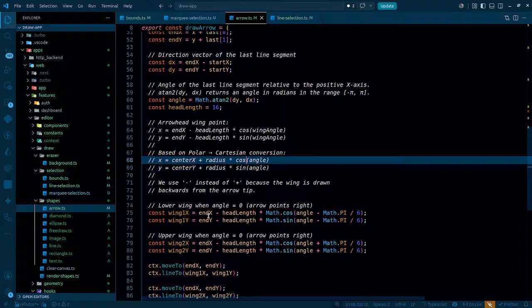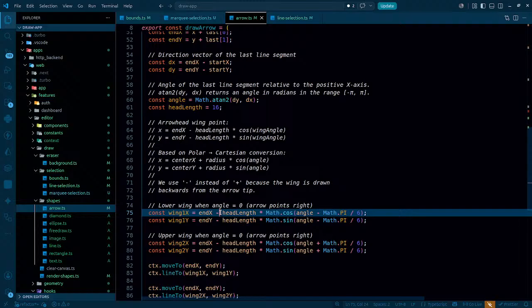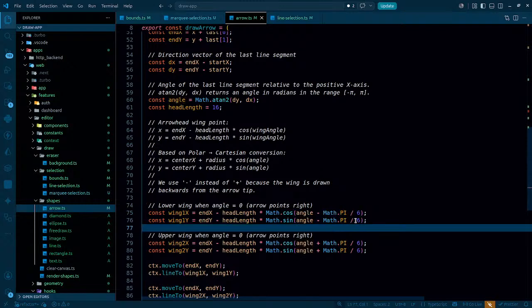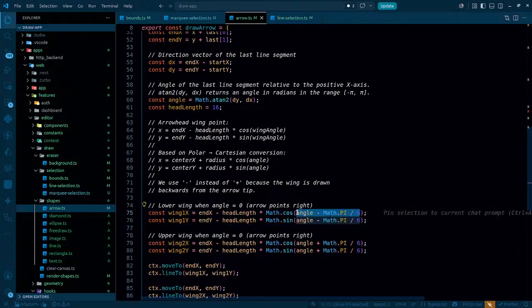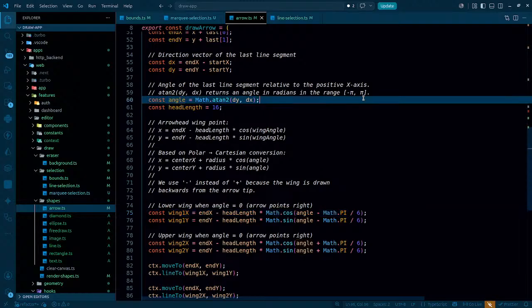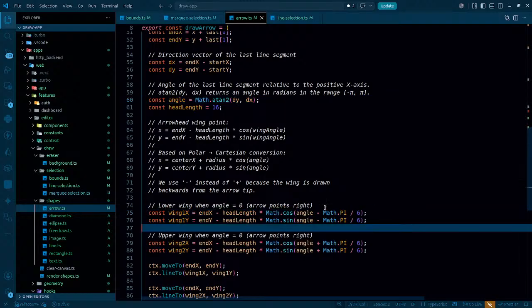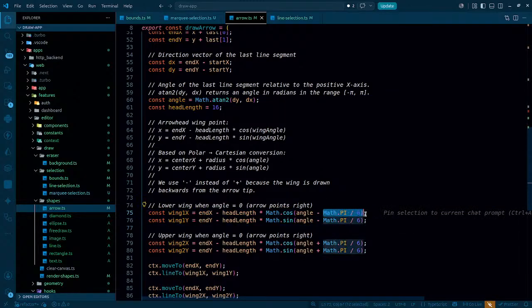So we have end x, we have the head length, that's nothing but the radius that we want, and math.cos, this is where we specify the angle. In our case we want the angle to be 30 degrees. Whatever line we have, in whichever direction, we want the wings to be 30 degrees plus and 30 degrees minus. So ultimately we should have two wings, top and bottom. The total angle here is related to the x-axis. Once we have the total angle, we divide math.pi by 6.